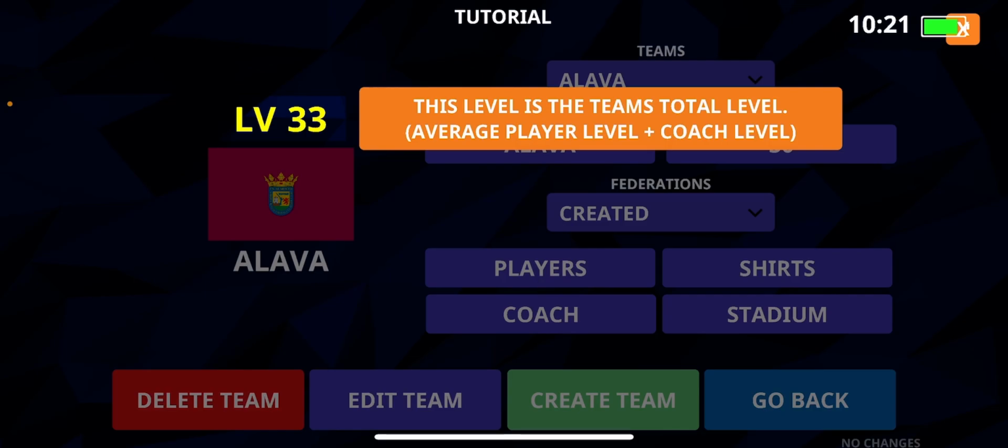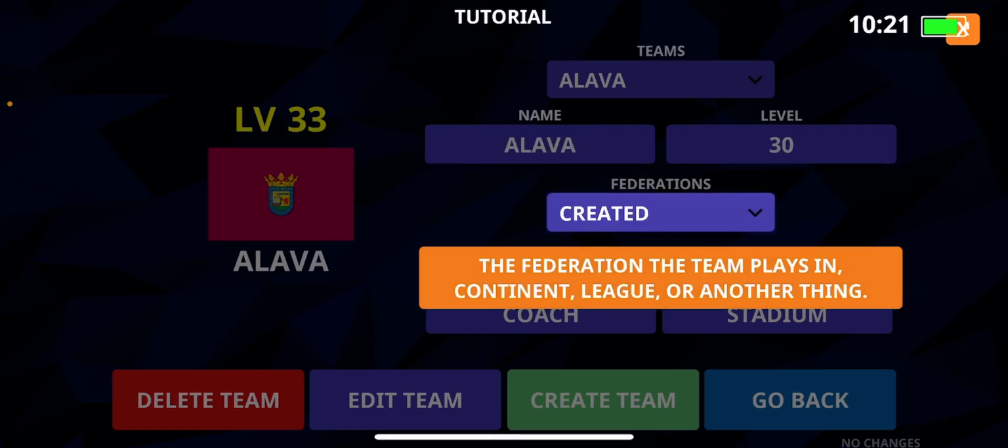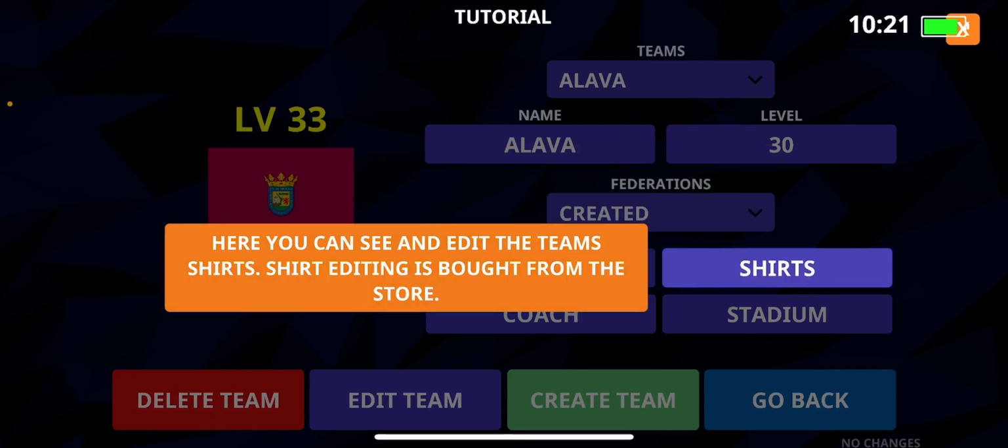This level is the team's total level, average player level, plus coach level. The name of the team, players, average level, the federation and the team plays in: continent, league, or another thing. This button opens the player screen with player editing, team formation, and so on. Here you can see and edit the teams. Shirt editing is bought from the store.